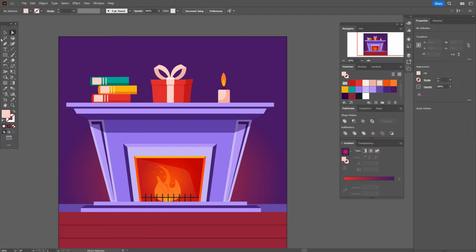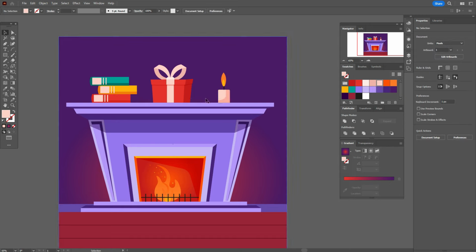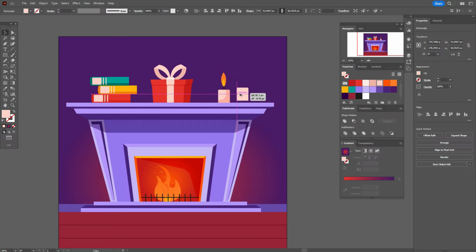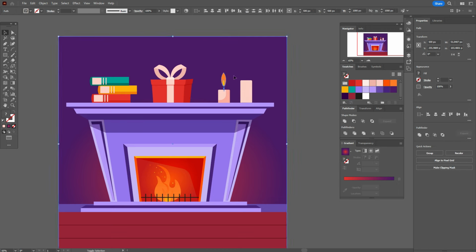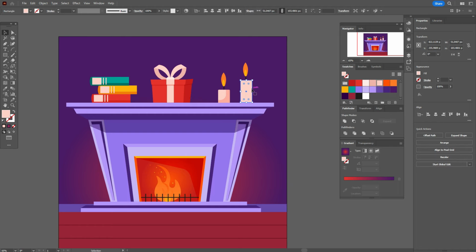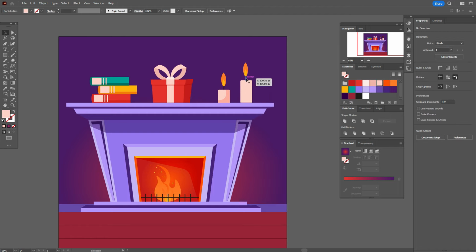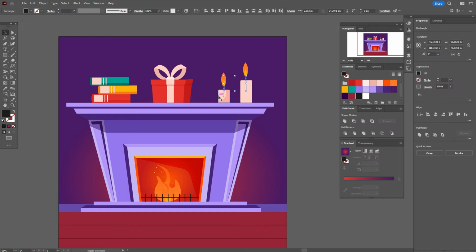Okay, and now let's create one more candle. Let's make the copy of that shape, move it up, make it longer. Okay, now we need to copy these shapes and bring them here, that shape to front. Okay, let's move all these shapes without fire to front.